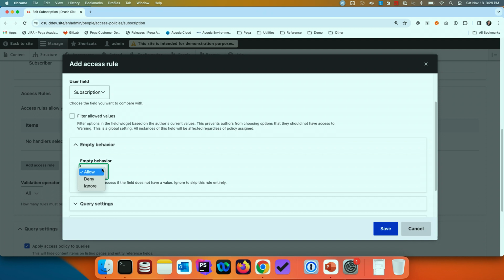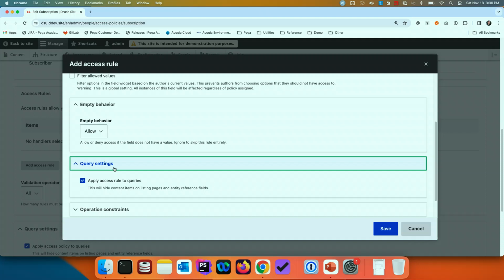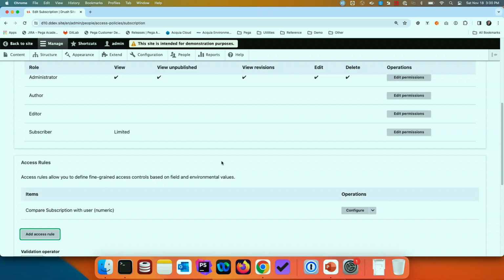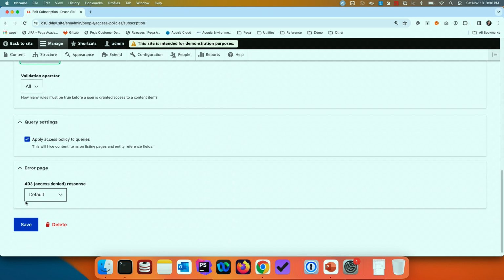If there's no field value, you can choose if you want to allow, deny, or just ignore the access rule. In query settings, you can choose whether to apply this rule to queries. You can choose which operations you want to constrain or not. Usually, it has a default, but it's really very helpful. And I'll save that. And now, by making that change, you see this change from a check mark to limited. So this says, okay, they have access, but they're constrained by an access rule right now. And then I'm going to leave all these things intact. And I'll save that. Okay.